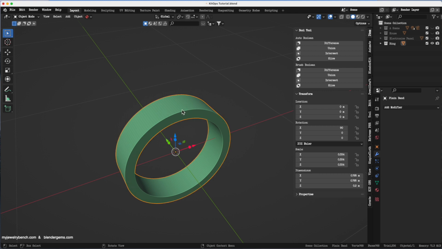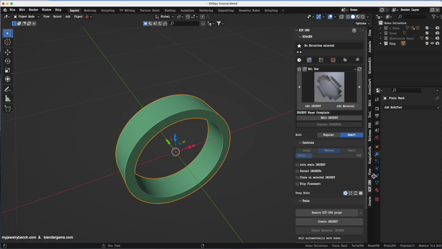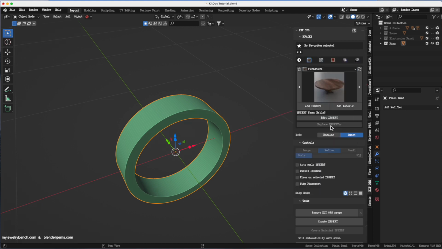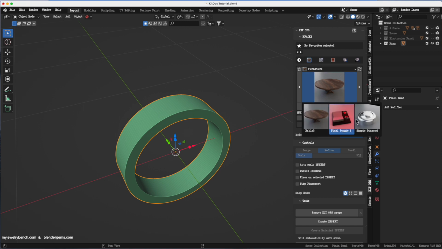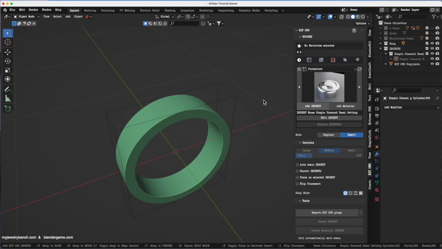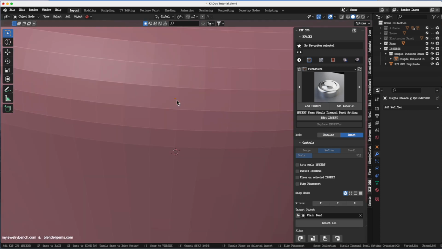I'm going to select that. And again, remember, I created that insert and put it under furniture. I'm just going to refresh this just in case. Let's come over to furniture right there and click on this little picture here. There's my diamond insert. With that selected, I'm going to hit add insert and bring this over to my ring.